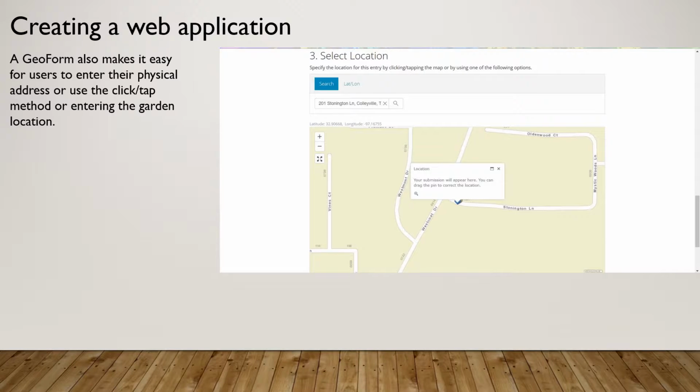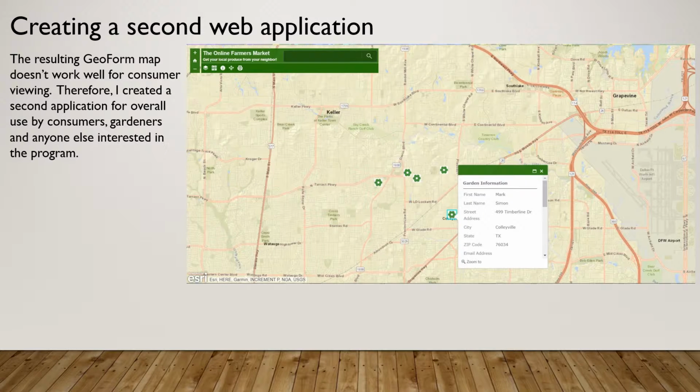That'll post it to a web map that gardeners or consumers will be able to go in and look at and see who's got what where. So I had to create a second web app. I like the GeoForm, but I don't like the map that it creates. You can share the map, but I just didn't think it was consumer friendly enough.